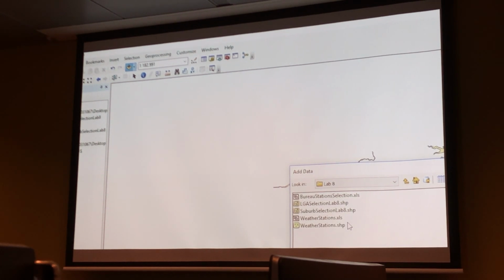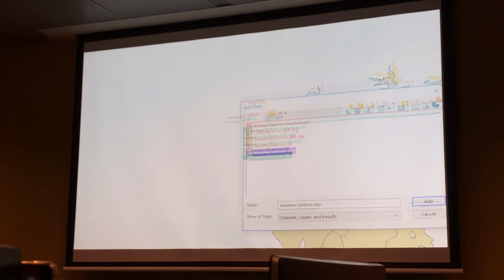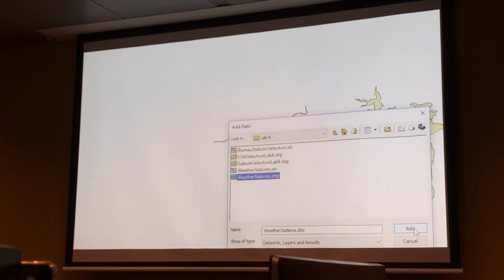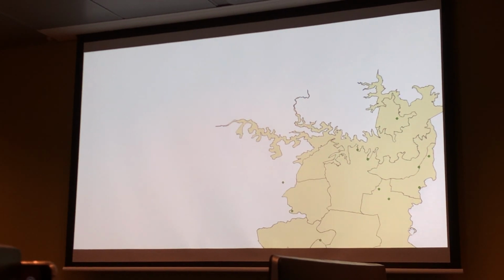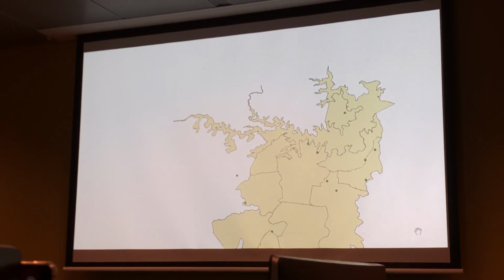Okay, here it is, weather station. Can you see it's a point layer now? Then we add it. There we go. There's actually one station which I haven't given you the actual suburb for, because it's not in a local government area, but it doesn't matter. You'll still be able to use it for your interpolation.